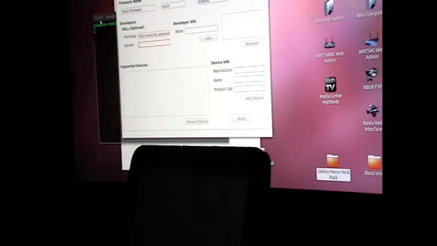And you can put in your donation link from the forums right here. Put in your name. In my case, that's Adam Outler. Manufacturer of the device is Samsung, and this is a Galaxy Tab, CDMA or P100. Add the device and click the build button.